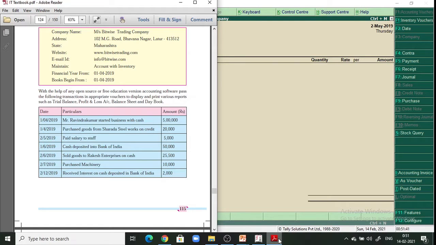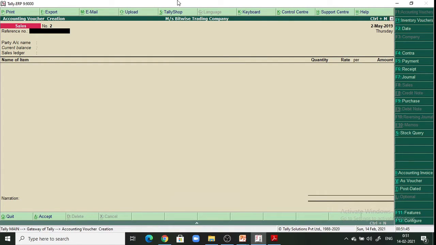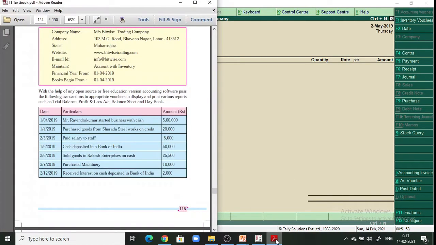6th transaction is, wait, our last transaction date, maybe I have not changed it. We'll change the date while we check all the entries in the day book. 6th is purchase machinery on 2nd July 2019 amounted to 10,000.